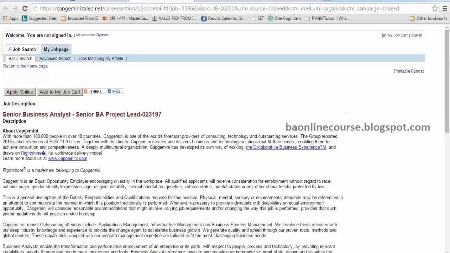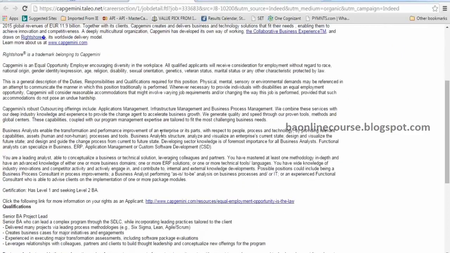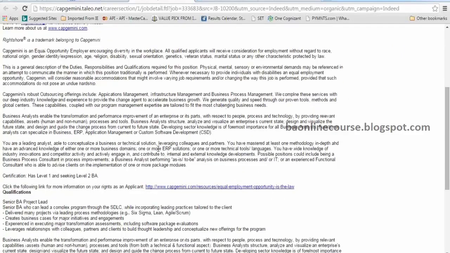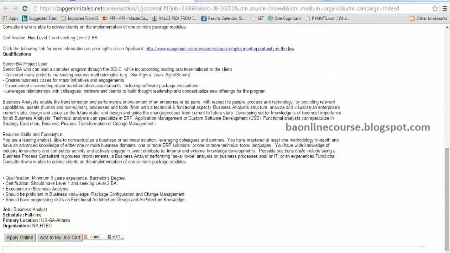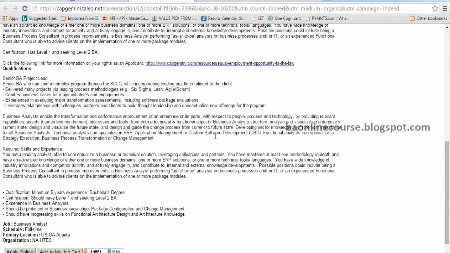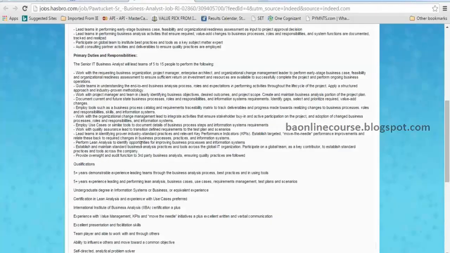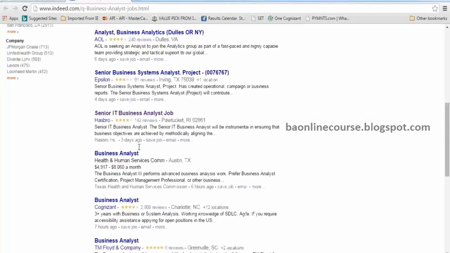Let's look at a couple of other job descriptions as well. So you see, broadly, they would be the same, right? So business analyst: structure, analyze, and visualize current state, design and visualize the future state. So you're talking about, this is how my current state is, and these are the challenges or opportunities for improvement, and this would be the future state, and then capturing that into functional specifications using use cases or so, right? So that's broadly would be the high level requirements.